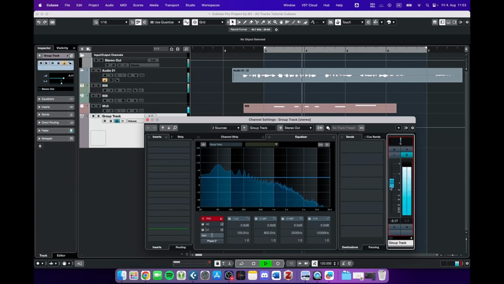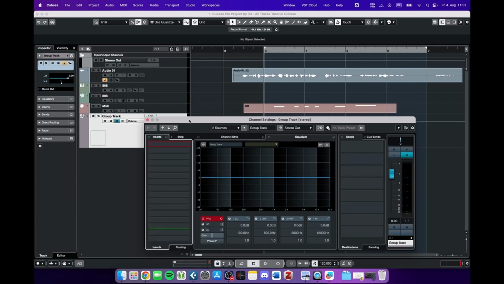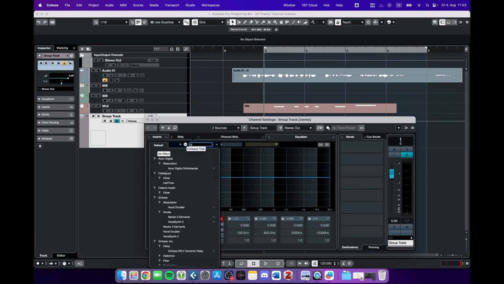While talking, you can press this little loudspeaker, which is the monitor function. And from here we can just go on and add some effects.